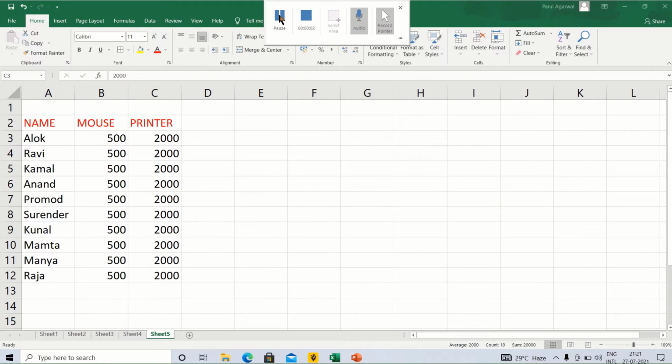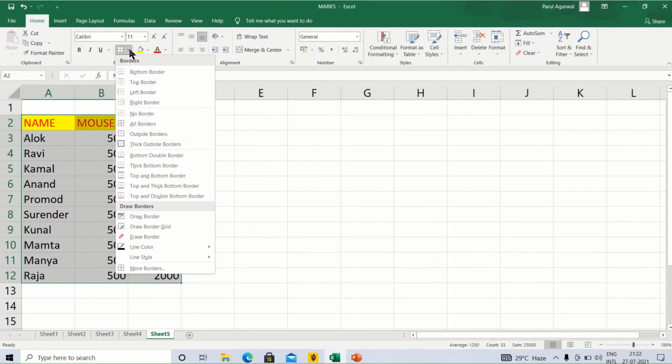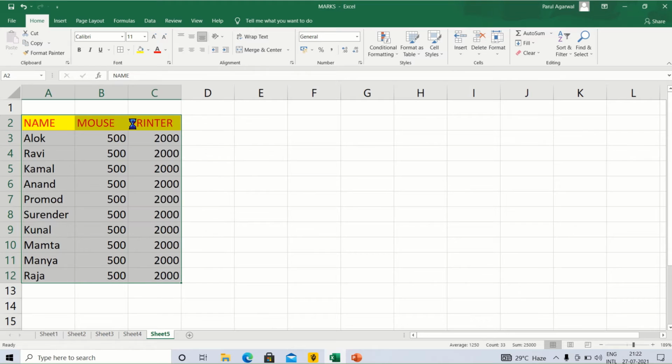Dear students, if we want to display this Excel sheet in a different format, if we want to format it, we can select it and we can apply the background color like this. If we want to put the grid, we can select the whole range and put the grid like this. We can have all borders. From here we can select All Borders and we can put the grid like this.